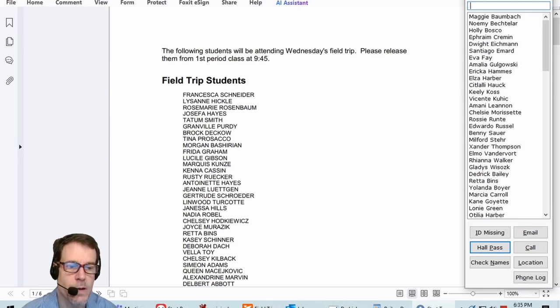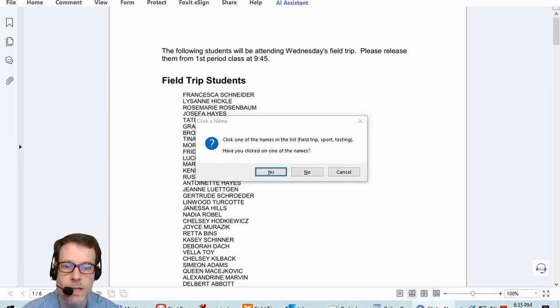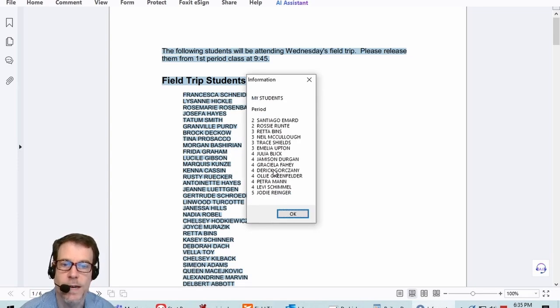So my program has the option to check names. It says, can you click on one of the names? Okay, I will click on one of the names, and it is going to search all of these names for all of the students that I have. It searches for any two words which match. So it's looking at the first and last name. If there's a middle name, it'll search that also, but really it's looking for the first and last name, comparing it to my student's first and last name.